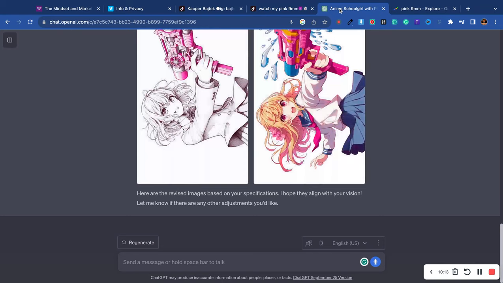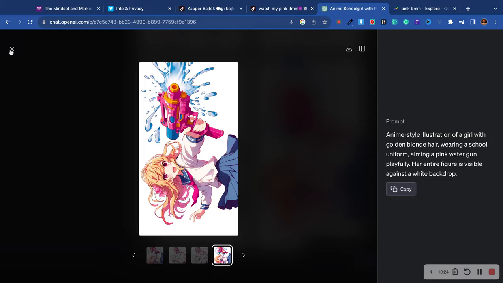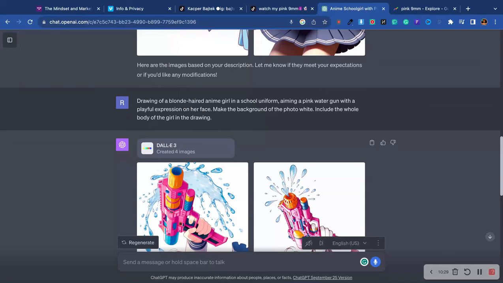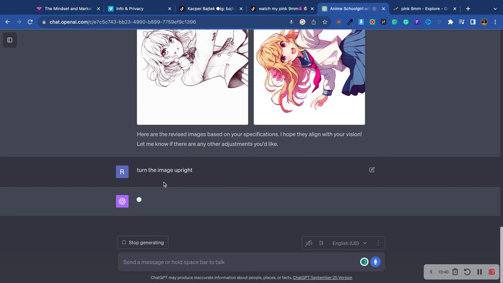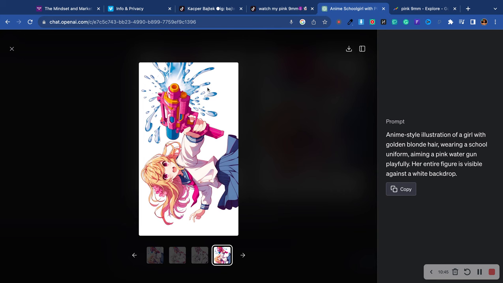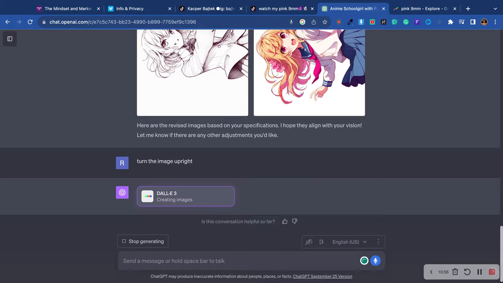All right, so here we go. It didn't include the entire image. I don't know why it's doing it sideways like that. But perhaps I don't like that. So what I'm going to do, drawing, I'm going to say, turn the image upright. So let's see here. It's getting the drawing down pat, but it's not giving it to me in the way that I want the drawing to be given to me. I want the whole image vertical, you know? I don't want it sideways like that.